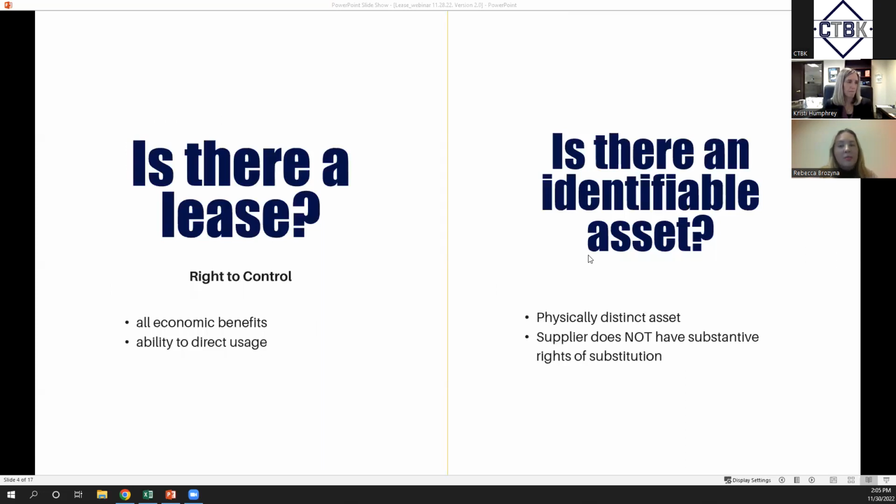So moving on to the basics of Topic 842 and how to determine if you need to record a right of use asset and operating lease liability. The first question you need to ask is whether there's actually a lease present. This would mean that the right to control the asset has been transferred to the lessee. So in order to answer that question, the lessee needs to consider whether they will be the one deriving the benefits from the use of the asset and whether they are able to direct the use of that asset.